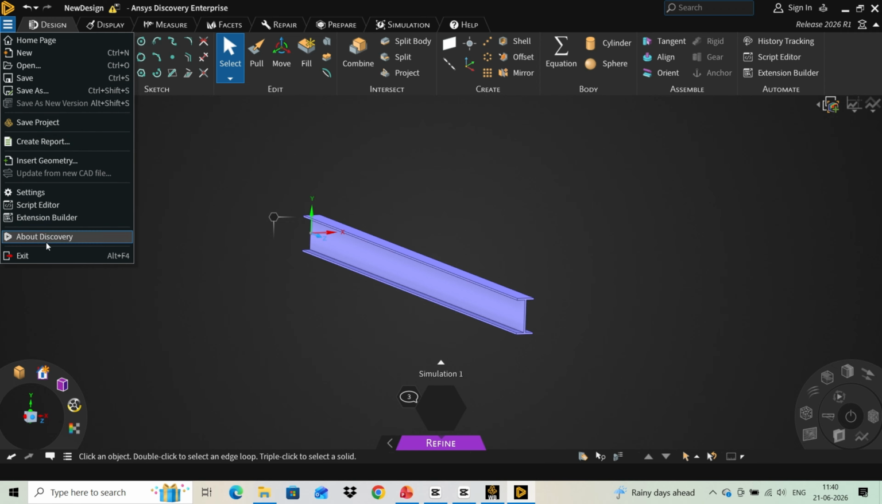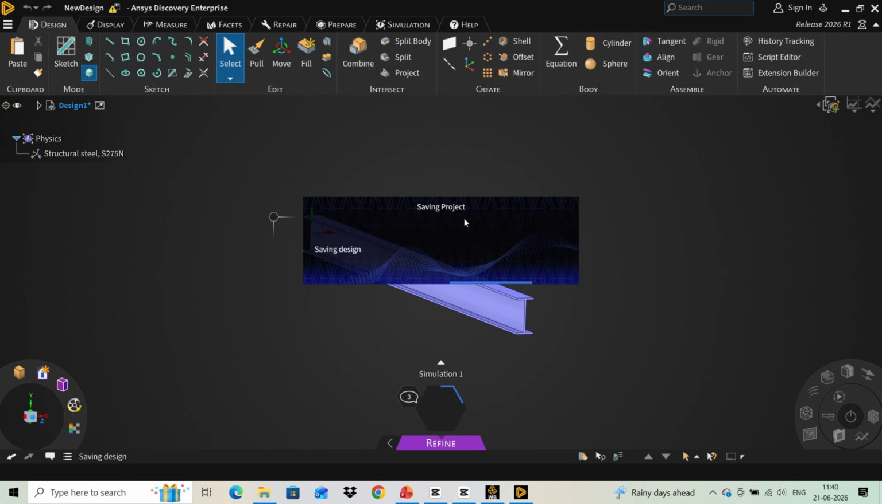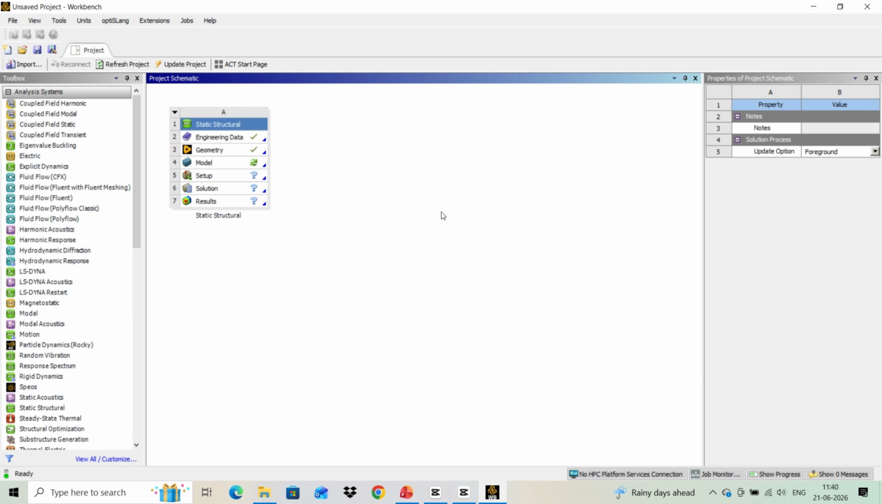Now that the geometry is done, you can close the Discovery window. Back in Workbench, right-click on the model cell and choose Edit to open Ansys Mechanical, where we'll set up the simulation.